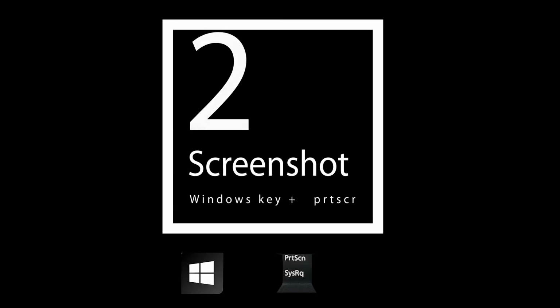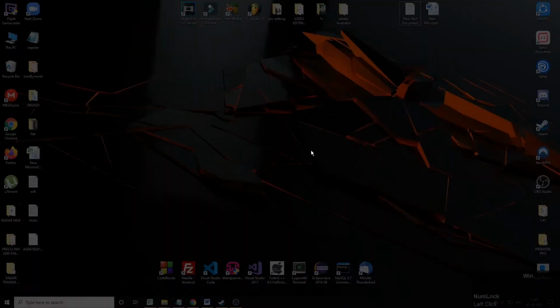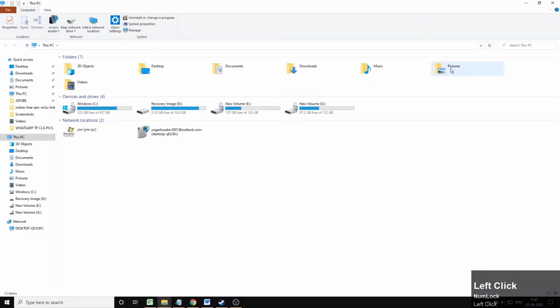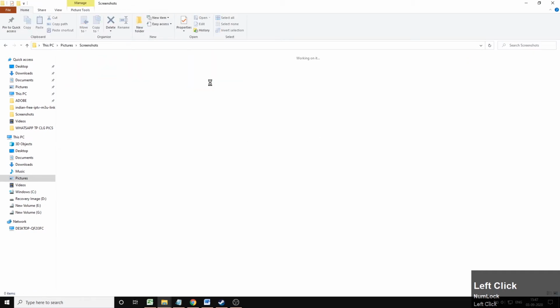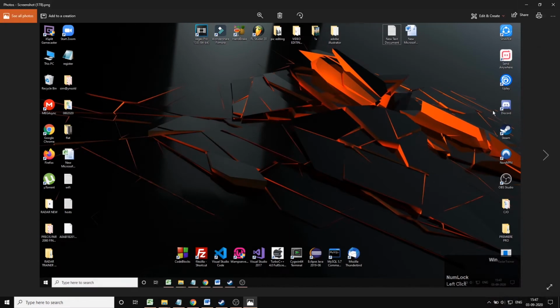Now moving on to the next one, which is screenshot. Did you know that just like smartphones, your PC can also take screenshots? All you need to do is hold the Windows key and press the PRT SCR or print screen button, and your PC will take a screenshot of the current display. For locating your image, you just need to go to This PC and then go to Pictures, and there you will see a folder named Screenshots. Just open that.